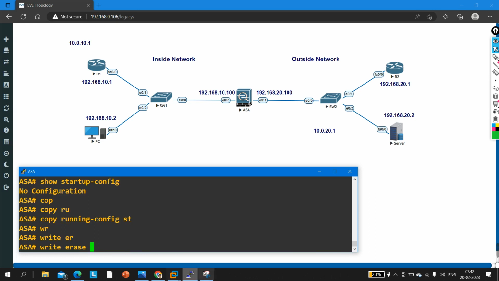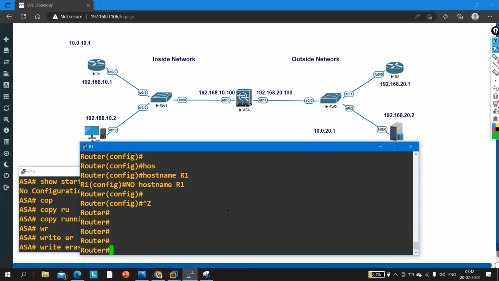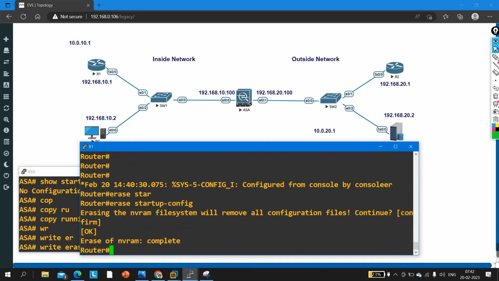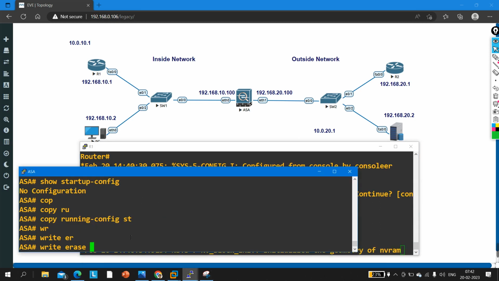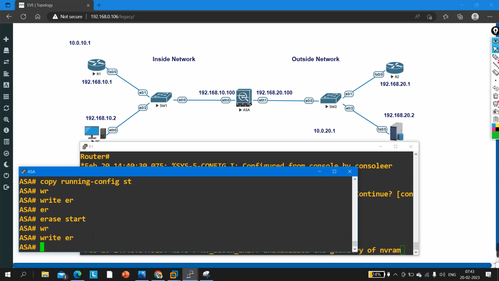But on a router, if you want to delete a startup configuration, what command do you run? You run erase startup configuration, right? But here on Cisco ASA, you cannot run this command, erase startup configuration. There is no command like this. Fine. So if you want to delete a startup configuration, you can run the command write erase. By using this command you can delete the startup configuration.